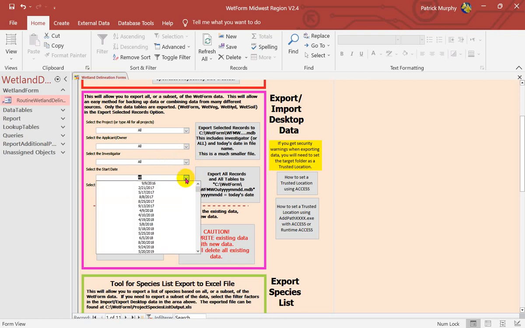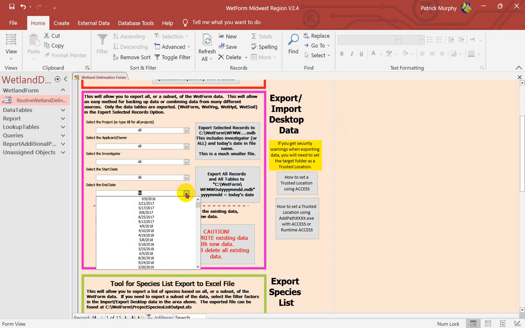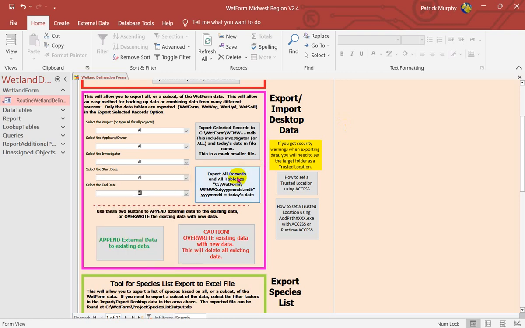And you can even do start dates. You can do everything from one set of years. You could do all 2017s out. So you have almost infinite options. So you'd put start date and end date in there for that.